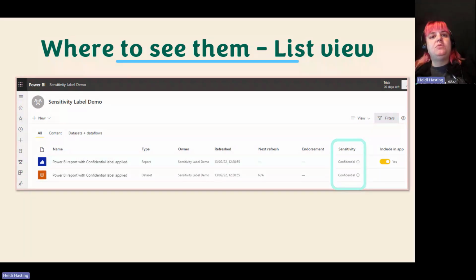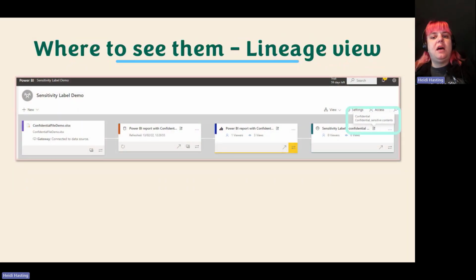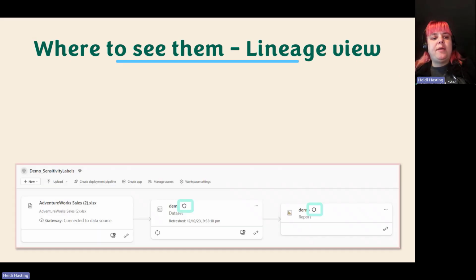Once you've got it there, you can also see it in lineage view. So if you're looking in lineage view, you will see it as a little icon next to the name of the item. So inside Fabric, you'll see the little shield picture, and that can also have a color coding. And if you hover over it, it will actually show the value for that little shield. So if it's confidential, it'll say confidential and the description. So the things we specify when we create the label appear there, so a user has that information at hand.